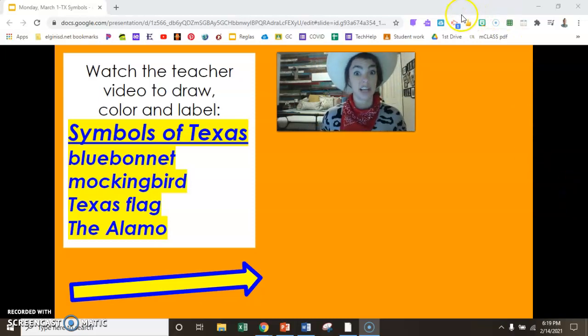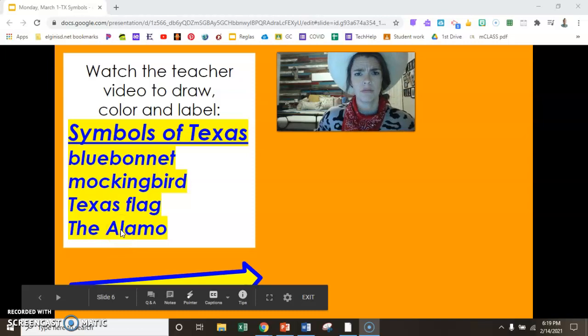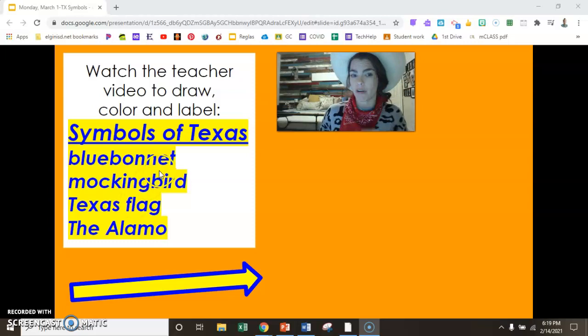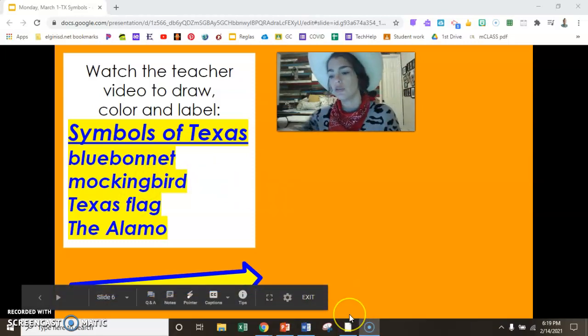Now that we've seen lots of symbols in the first video, we are here in video 2 to draw, color, and label in our journal symbols of, what state do we live in? Texas. Today we'll be drawing the bluebonnet, the mockingbird, the Texas flag, and the Alamo. We didn't see the Alamo in our video, did we? Don't worry, I will show you the Alamo, and there's some other things I wanted to show you too.